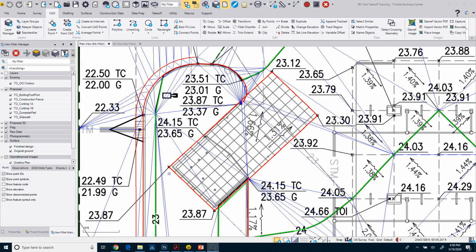So what I'm going to do is add in the dumpster pad to show you how to do that. Now, we do have a line here. There's a lot of elevations to it, so it is a 2D line. I'm not going to use that line. I want to create a 3D line. So just like the rest, we're going to create a new layer as well as a new line.